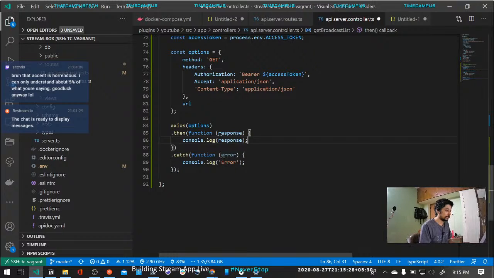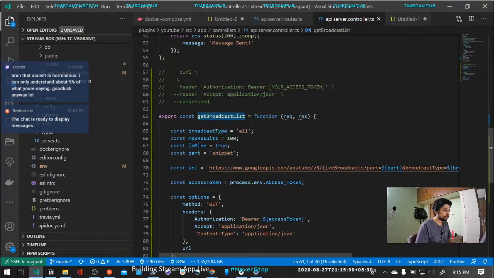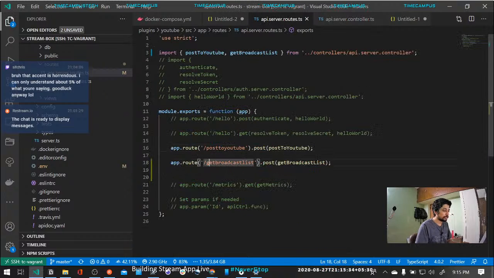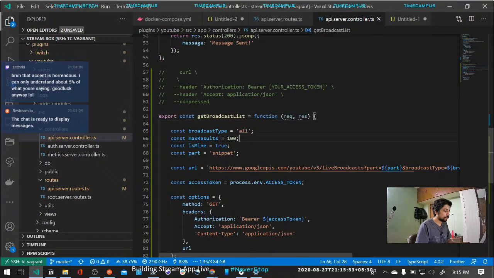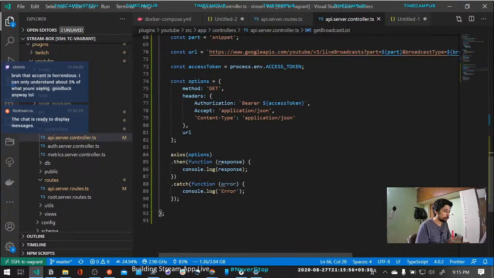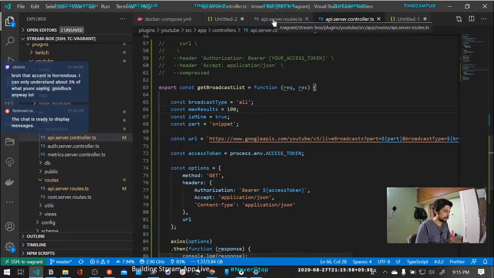So let's quickly see if it is working. To see if it is working, what we have to do is we have to call this API route, right? So get broadcast list is the endpoint which you are calling, the post is the method, and yeah, it's a post request. So let's make it a get request. You don't need to have a post here, right? I mean, you are getting the list of broadcasts, so get will do. So get broadcast list, and then you are calling broadcast list method, you are passing all the parameters, and you are going to get the response. So let's see if it is actually working.